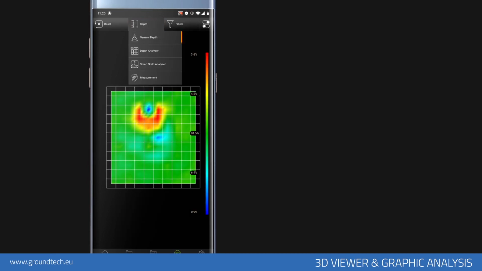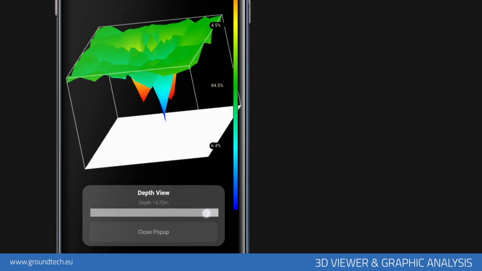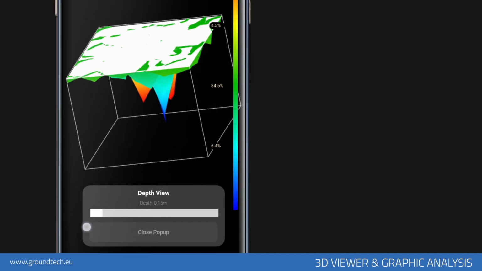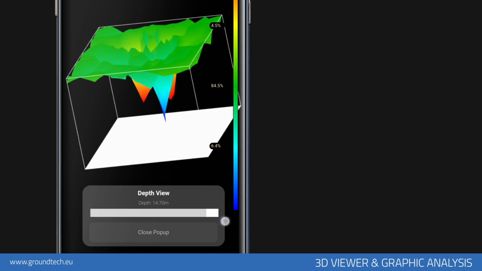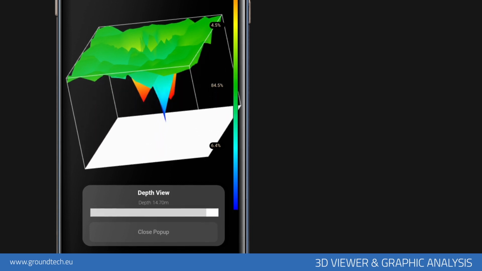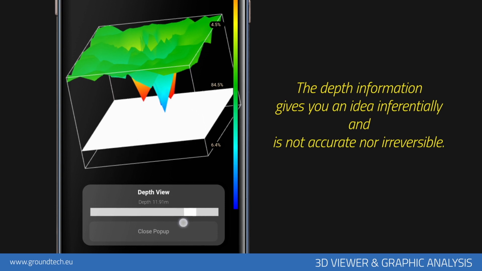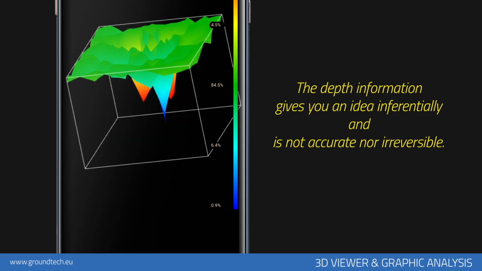Tap the General Depth option to see the total depth in the scanning area. By moving the bar in the opened window, you can lower or lift up the depth line. These values give you total general depth information. The data in the depth information is made with a certain calculation. This information gives you an idea inferentially. This depth information is not accurate nor irreversible information.